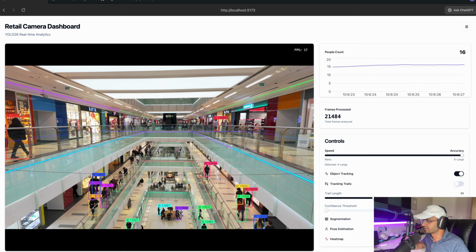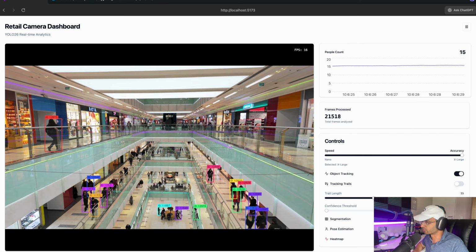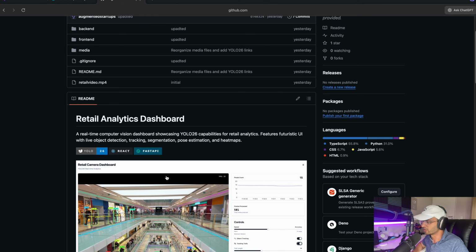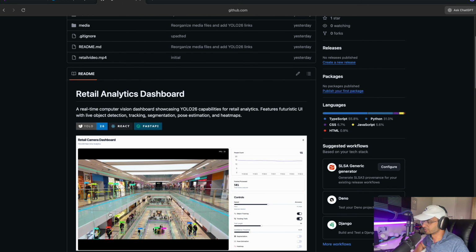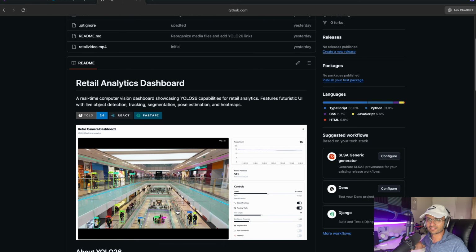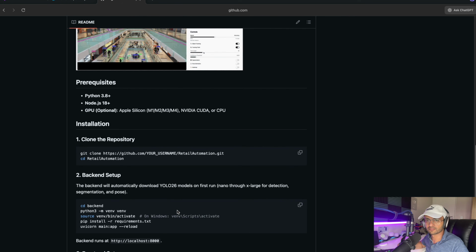So yeah, if you want to get this retail computer vision dashboard, I have hosted it up here at GitHub, which I'll have the link down below as well, which includes the front-end app over here as well as the back-end server. I'm running this on my Apple Silicon M4 Max, which runs pretty well, but you can also run it on NVIDIA CUDA or CPU.